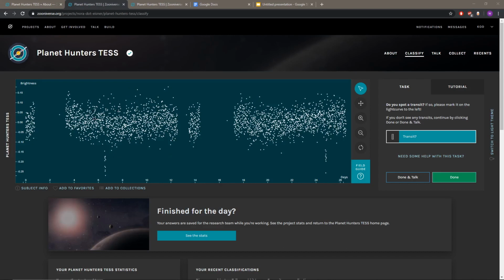This is known as a light curve, with brightness on the y-axis in percentage and time on the x-axis in days. Every one of these little dots is a measurement of the target star's brightness, and it goes for a period of around 27 days for every sector of the sky that TESS is scanning. There's one dot for every 30 minutes, so ultimately there'll be 48 measurements a day if everything's working perfectly.